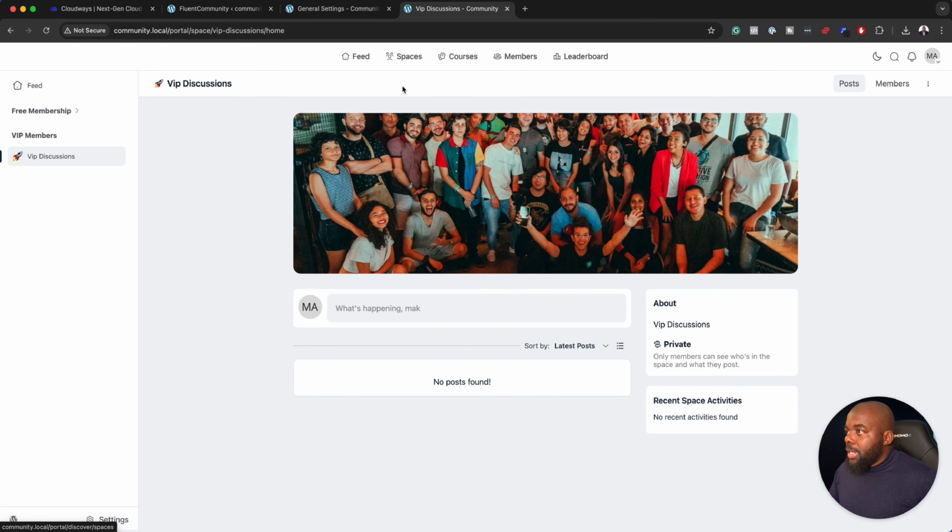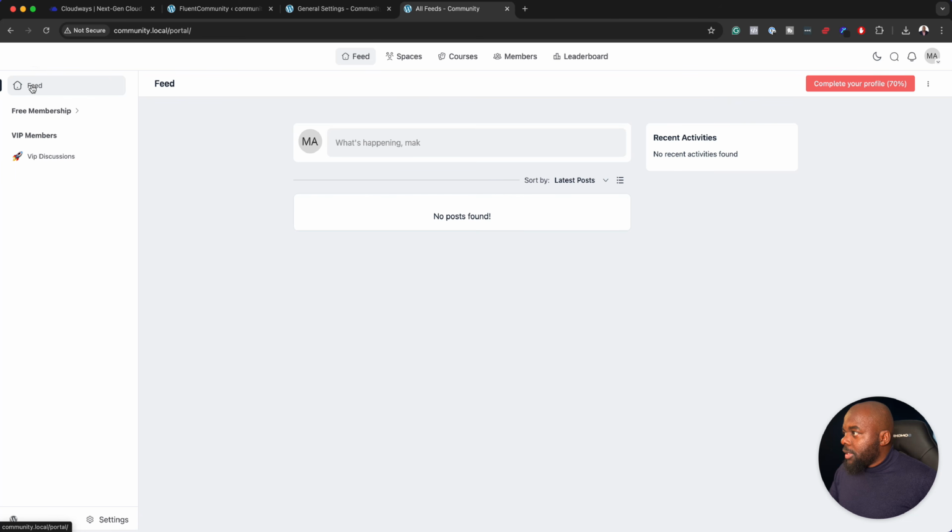Okay, that looks great. Now we are going to go back to our feed. So you can see here, there is nothing happening here, and that's because I haven't posted anything. So now we have a free membership. We also have VIP members. So these are two groups which are totally separate. I can add as many spaces as I need in here. So this could be VIP discussions. This could be trips. This could be, I don't know. I mean, you can just add as many as you want.